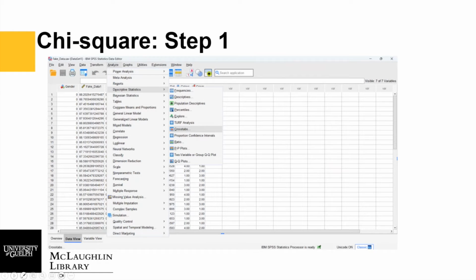How do you actually run the chi-square analysis? If you have the data set open in SPSS, you're welcome to follow along. If you don't have SPSS, or if you're just not feeling it today, you're welcome to just watch. You can always come back to the slides later. To run the chi-square test on your own, you would click Analyze, Descriptive Statistics, Crosstabs.